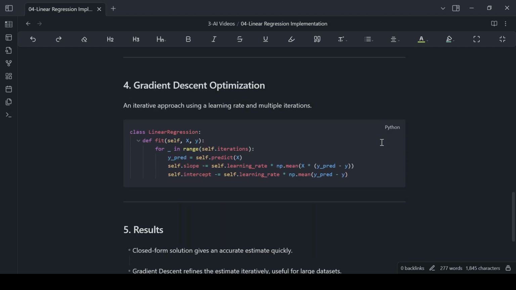Next, we'll be implementing gradient descent. We talked about in the last videos how we don't really use the analytical solution due to different constraints, and the gradient descent iterative approach using a learning rate and multiple iterations is the way to go. We'll be implementing a different class using this approach.